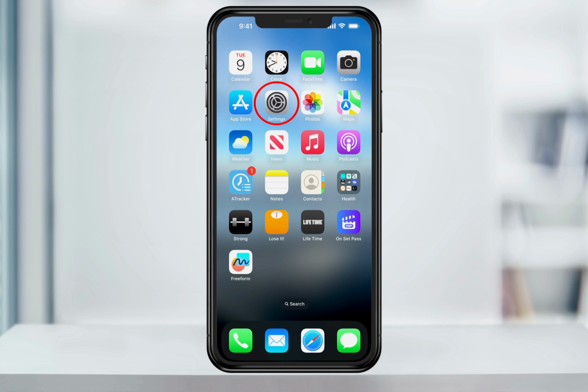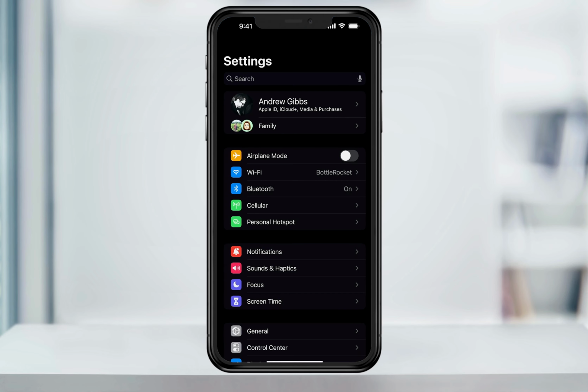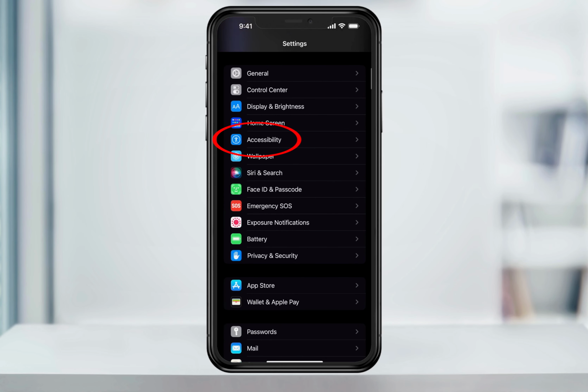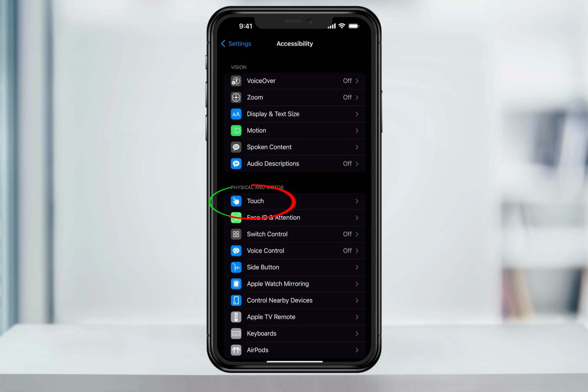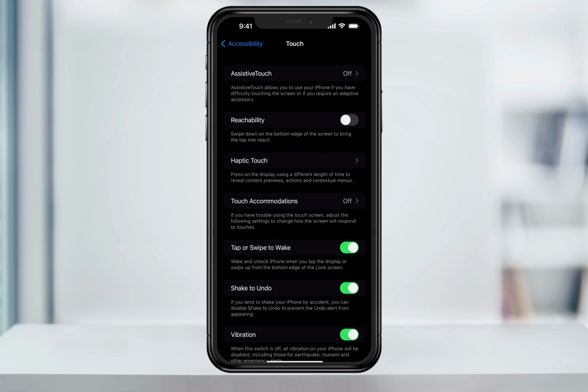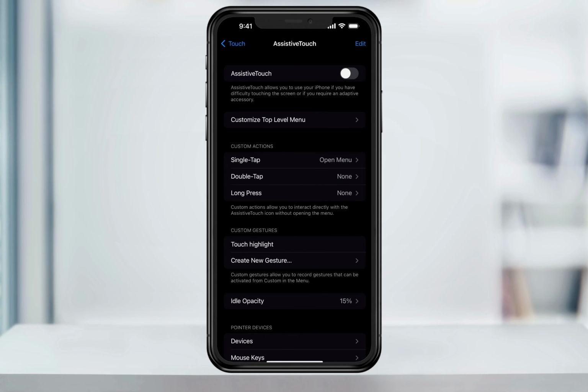To get started, first open the Settings app. Inside of here, scroll down and then choose Accessibility. Inside of the Accessibility menu, select Touch. At the top in here, you'll see Assistive Touch. Choose that. To enable the virtual home button, tap the slider on the right to toggle it on.